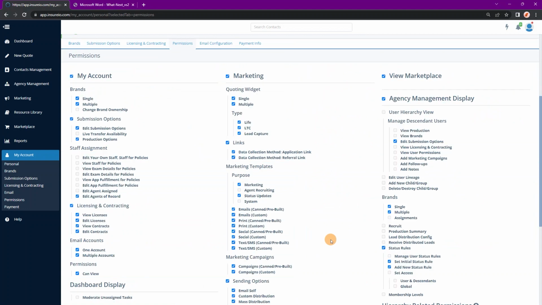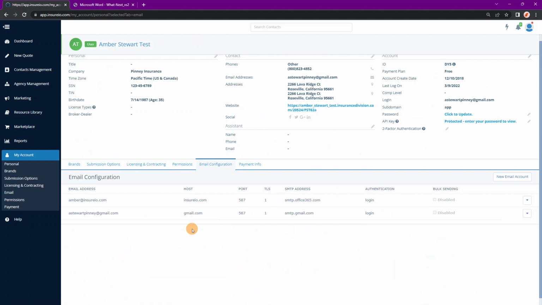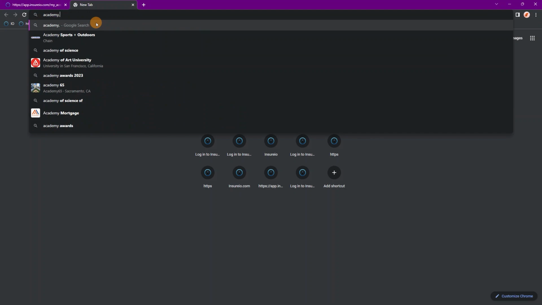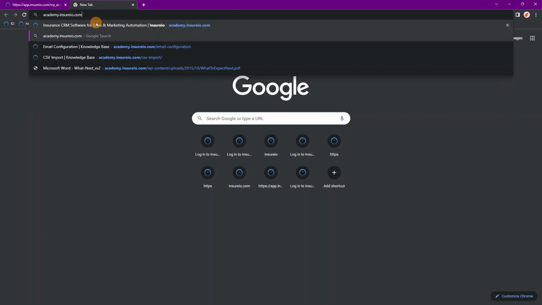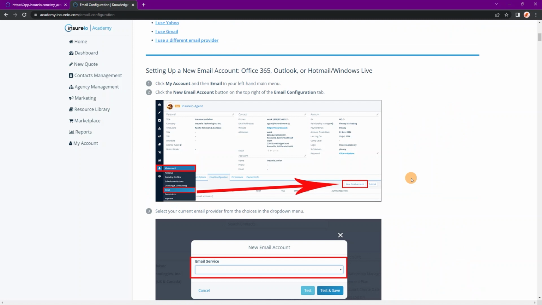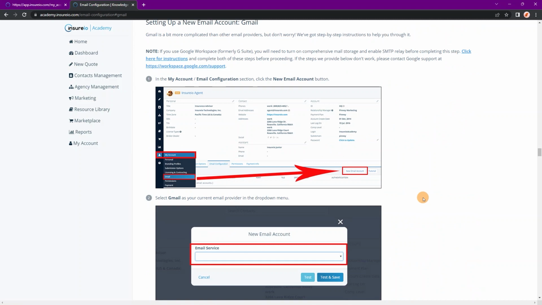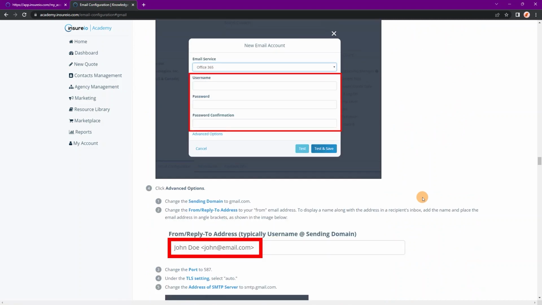Email configuration. This is one of the more important setup things that you'll need to get done. So if you need help with this, we will be glad to help you out with it. Just email help@insurio.com. But we also do have an Academy post related to this, at academy.insurio.com, under email configuration. This will take you through step by step on how to get your email configured based on your email provider. So if you use Gmail, it takes you through what to enter and how to fill out that modal window. Again, if you have any trouble, just reach out to us. We do it all the time and we can help you get it set up.